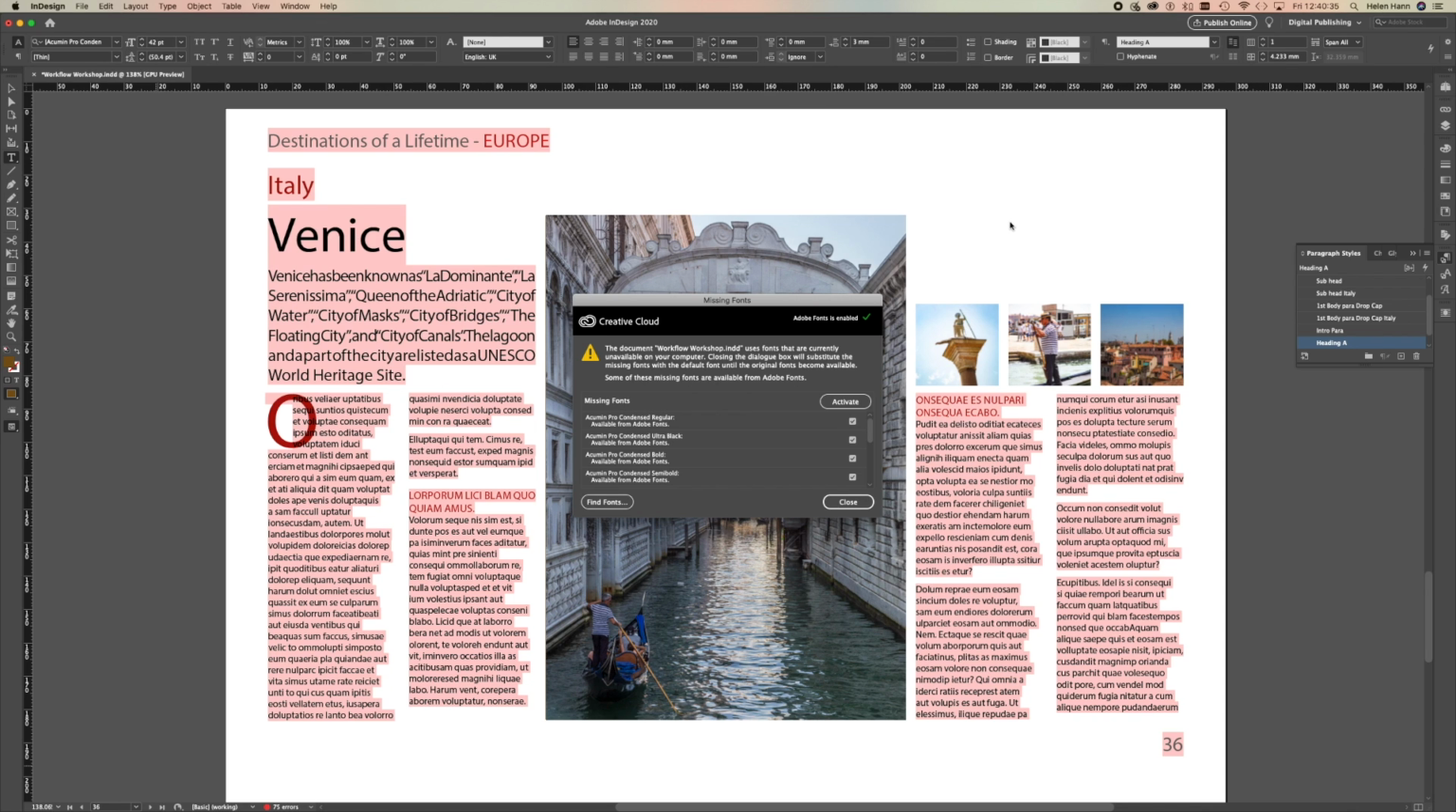Okay, so now we're looking at how we handle our fonts in Adobe InDesign. The way InDesign handles these is slightly different again. When our fonts are deactivated or switched off, they are highlighted in this kind of pink colour. So where you see this pink highlight, that alerts you to the fact that the font is deactivated.